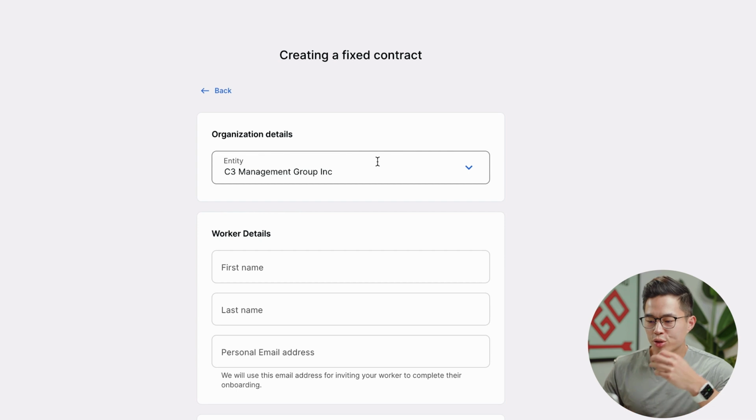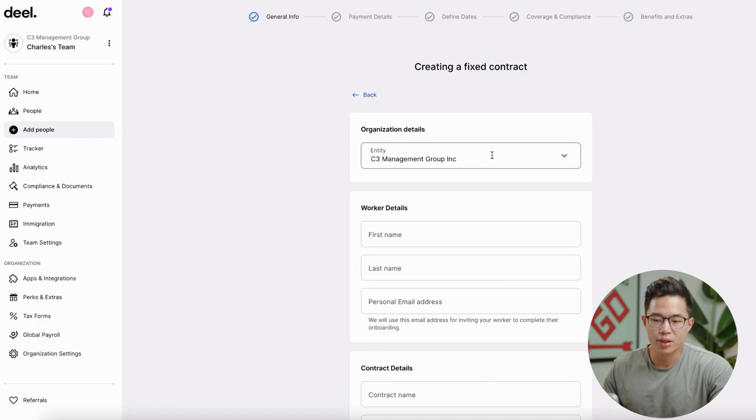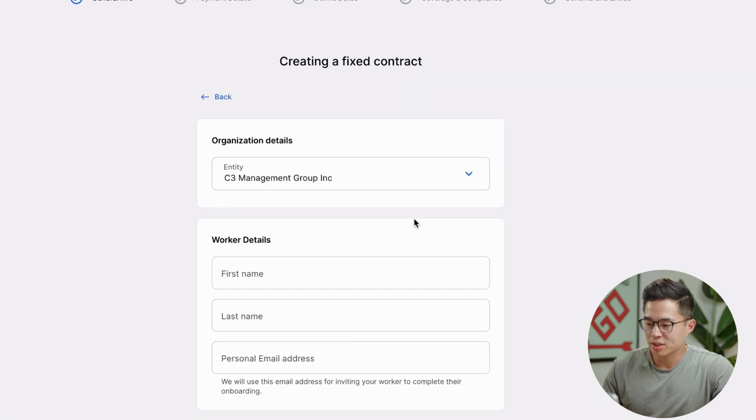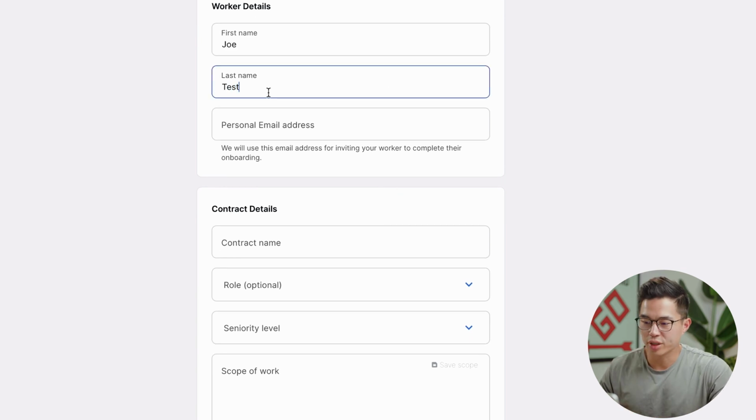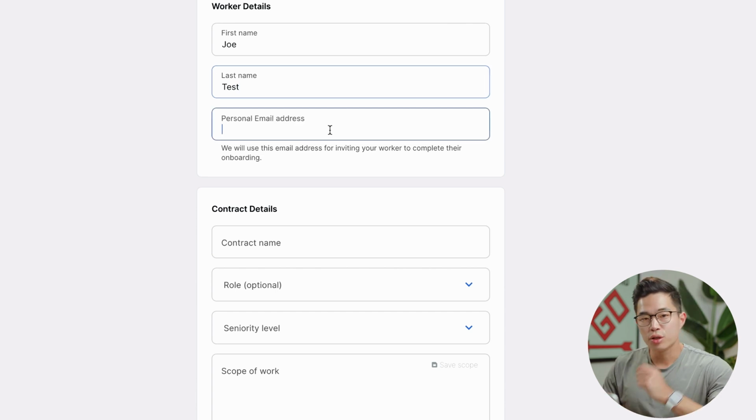Okay, so now you're going to select your organization details. And the great thing about Deel is that if you have one account, you can actually manage payroll for multiple businesses. So we'll have our main entity right here. And then now we're going to put in our worker details. So we'll enter in the first name, the last name, and then their personal email address. Don't use the business email address that they have. Instead, use their personal one.